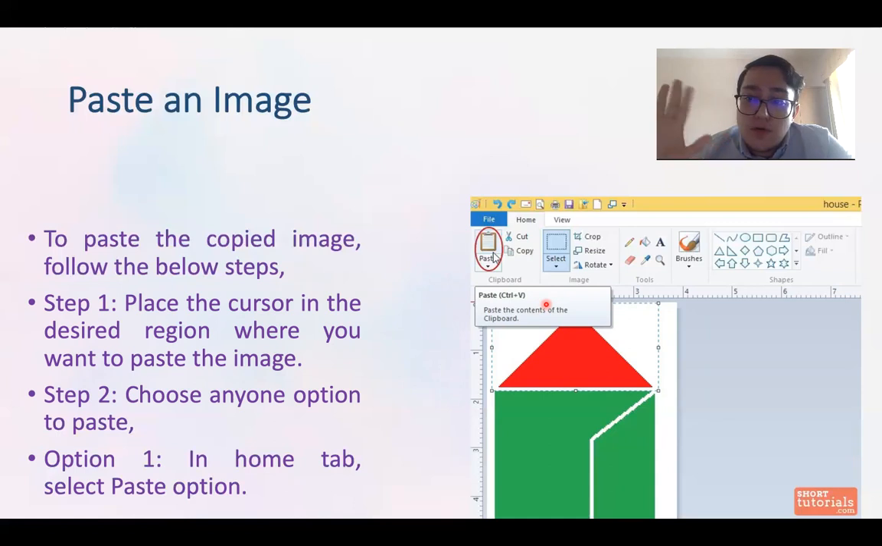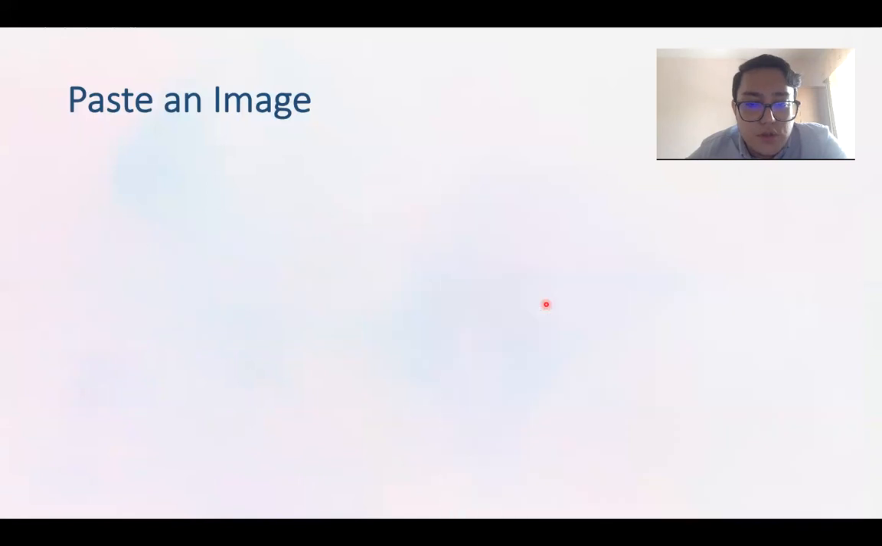So you keep the original and you copy this and you paste it here. But if you want to cut this, you cut so it disappears and you paste somewhere else, all right? Let's talk about option number two.